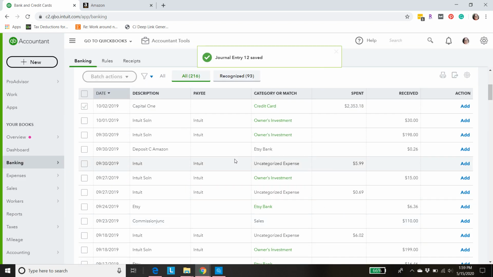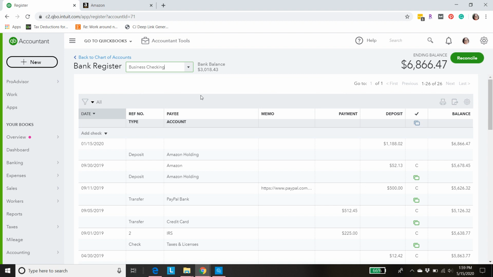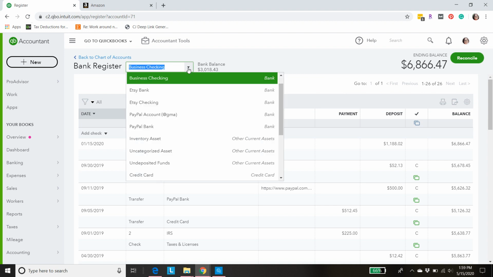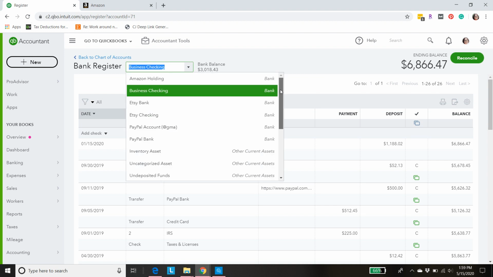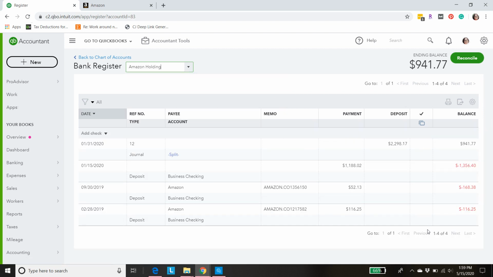Okay, so now let's take a look at how it all works together. We're going to come up here and hit Go to Register. And we're going to find our Amazon Holding register by using that arrow. Okay.